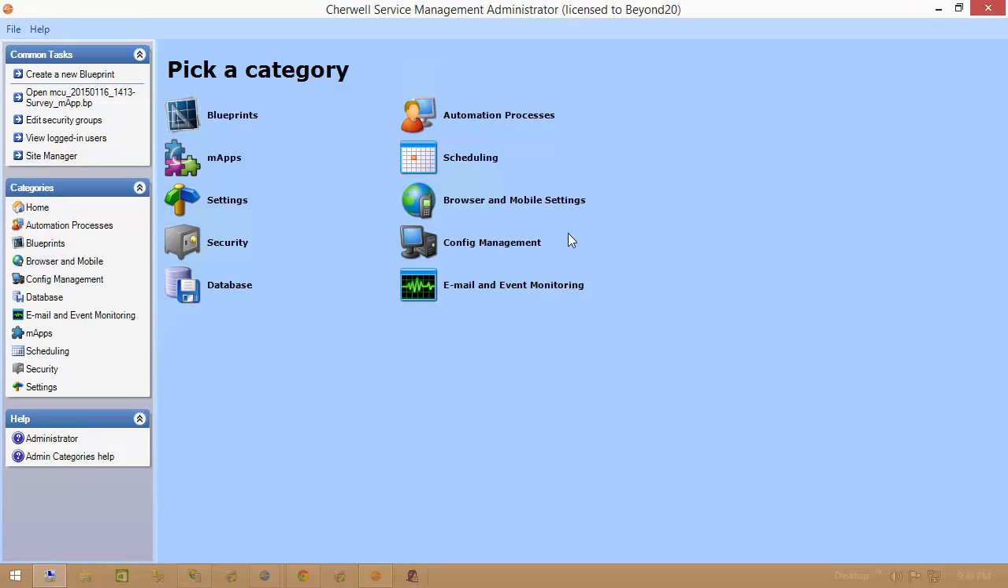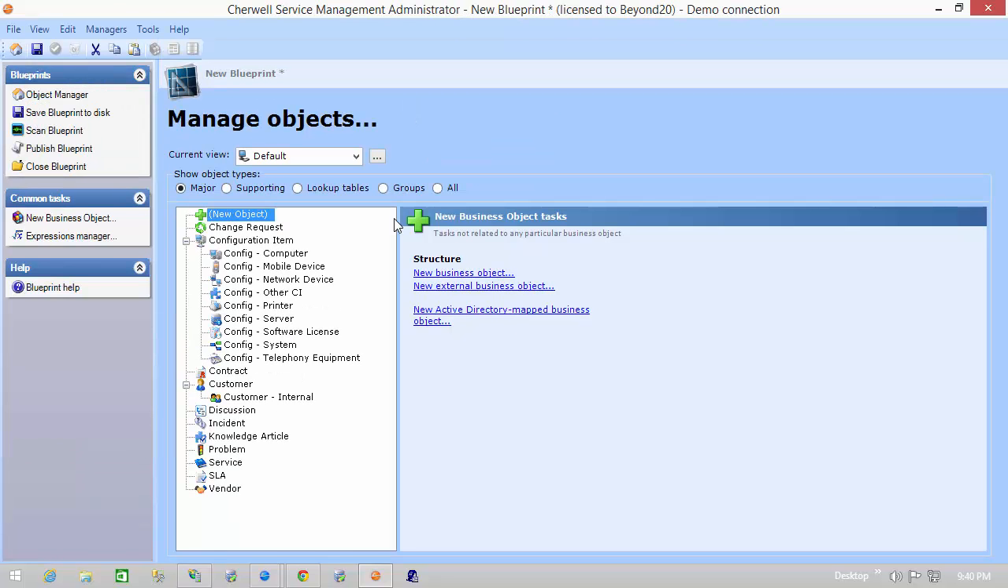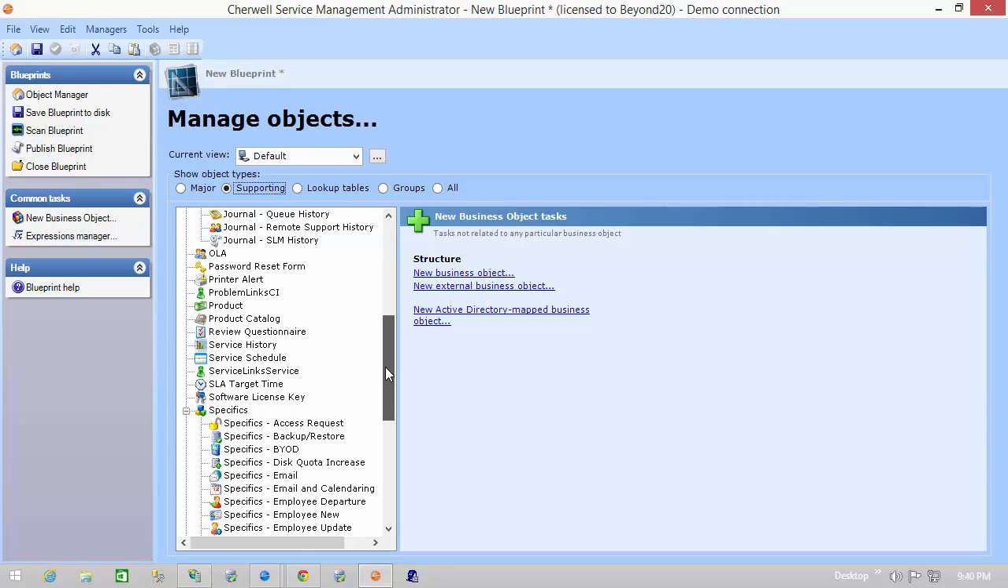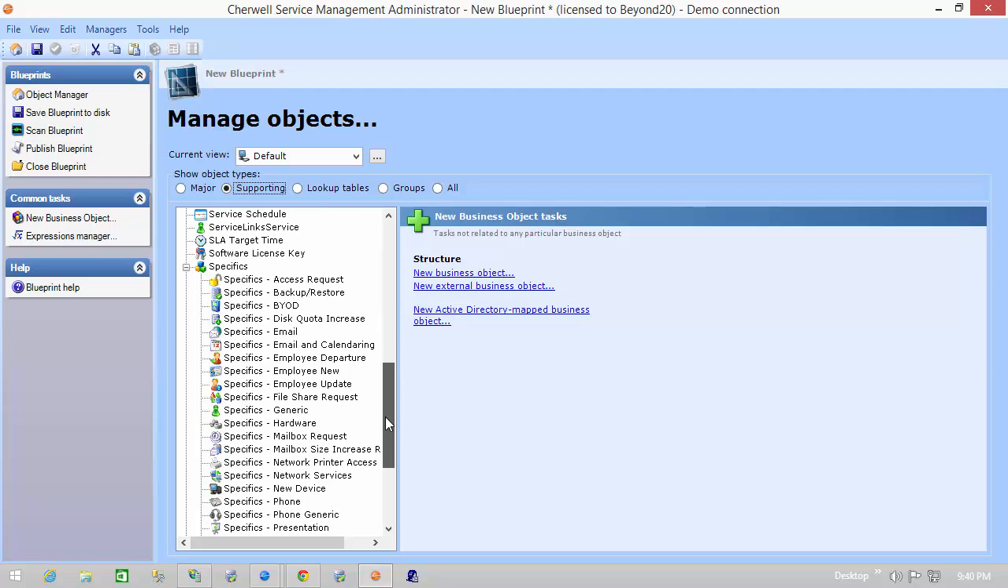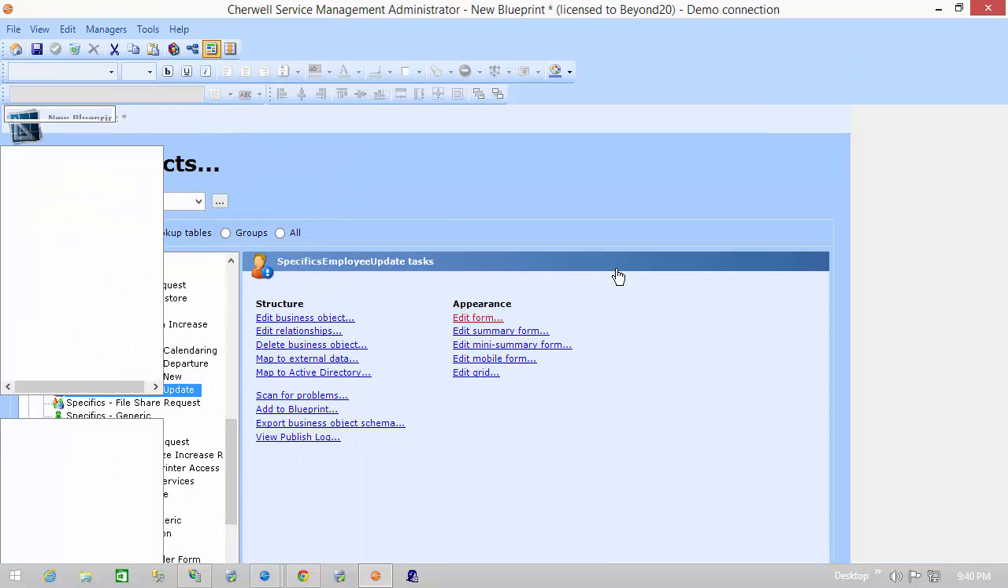What I'm going to go ahead and do is start in my orange pill, or my admin tool, and create a new blueprint. This is using our demo database. And I'm going to go directly to a form. In this case, I'm going to use a specific screen, using the employee update form here.